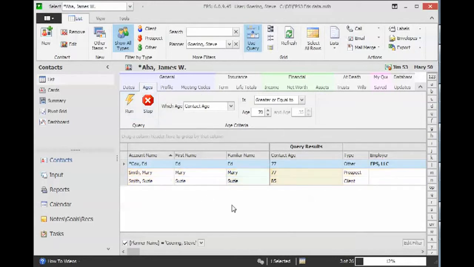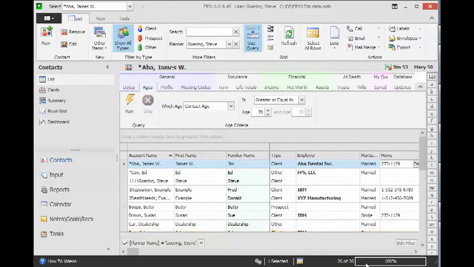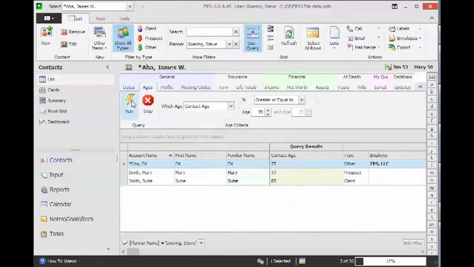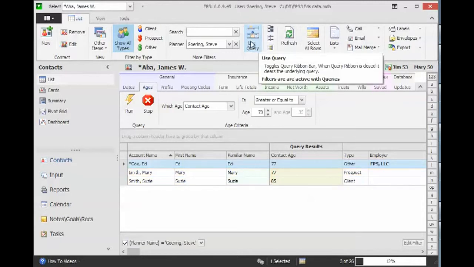Anytime you get tired of looking at a query, or you're done with the query, you can click Stop, and it will repopulate the grid with all of them again, 26 of 26. Or you can click Run again, and now we have all the contacts that are age 70 or greater. Another way you can clear this list is to just clear or close your query bar up here at the top in this main menu.